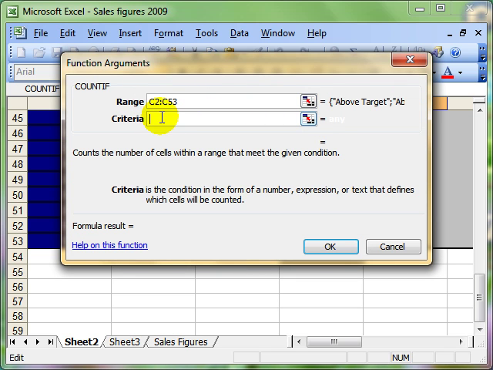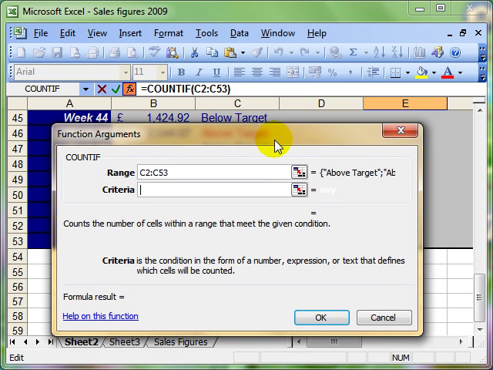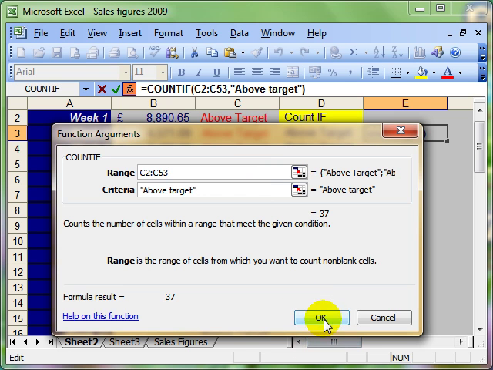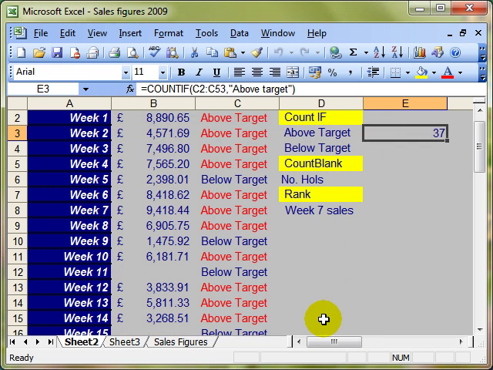What is the criteria we want to use? Well, in this instance, we're looking for those above target. So if I type in above target there, and then click on OK, the answer is 37. We can see in the formula bar what the function is. It equals COUNTIF brackets. The first argument is a cell range we want to evaluate, and the second argument is the text that we are looking for. It doesn't have to be text, it can be numbers.